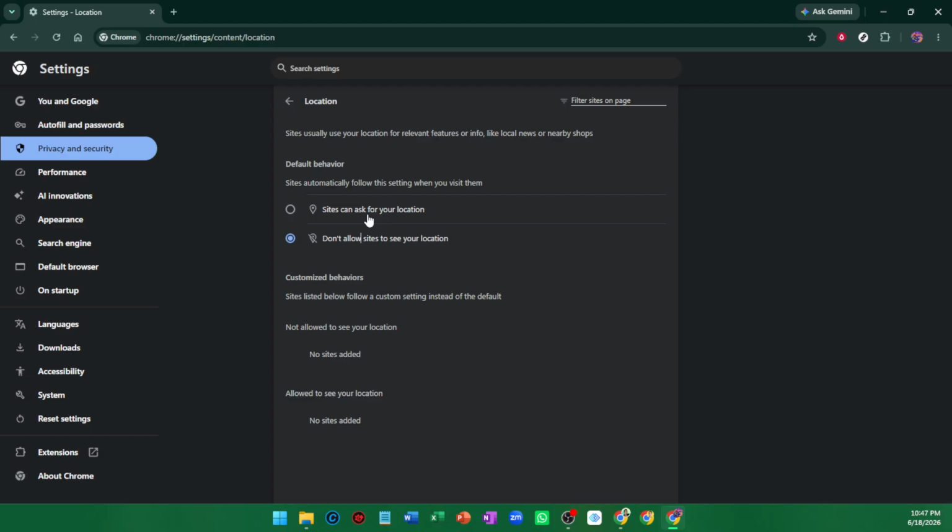And that's it. You've successfully turned off location in Chrome. If you ever want to change it back later, you can return to the same location settings page and adjust the permission again.